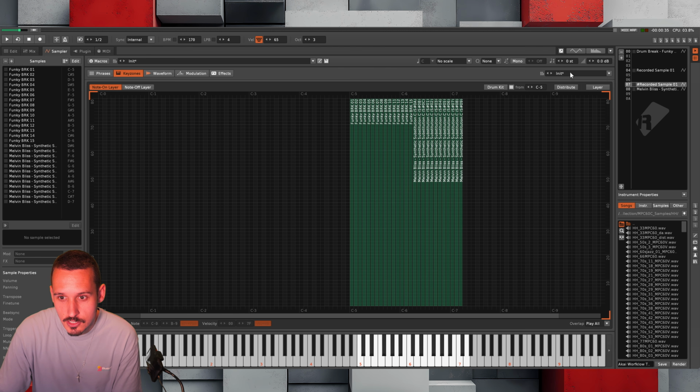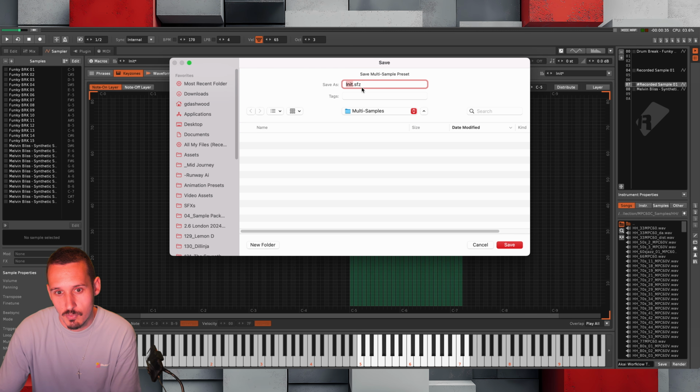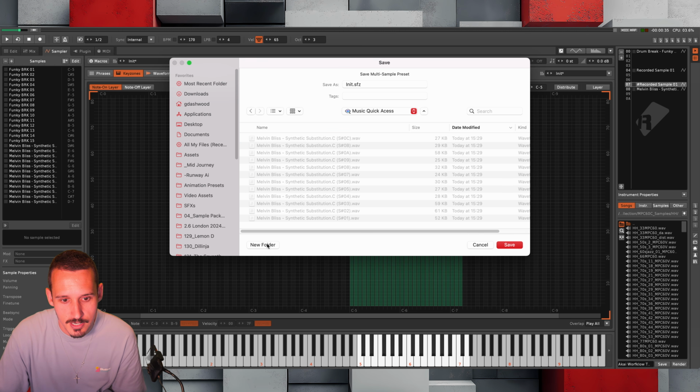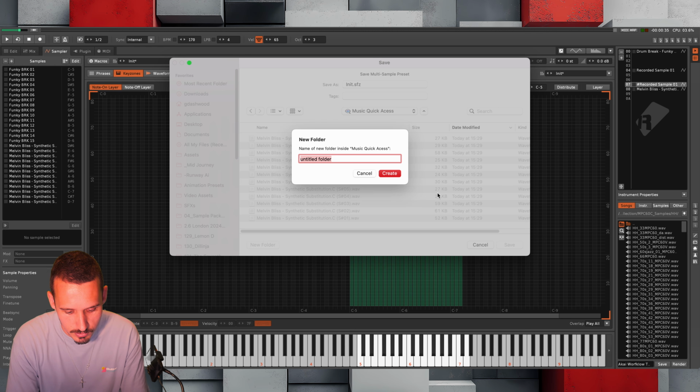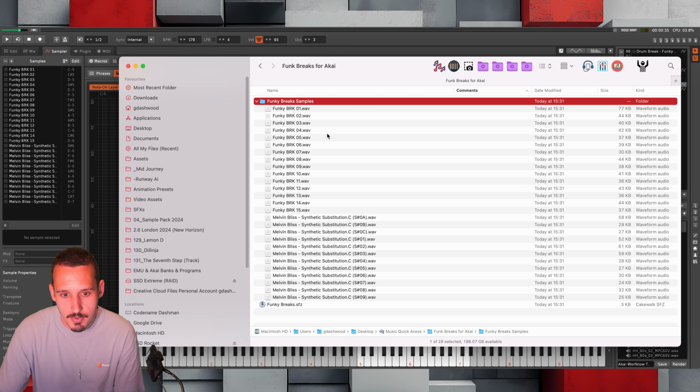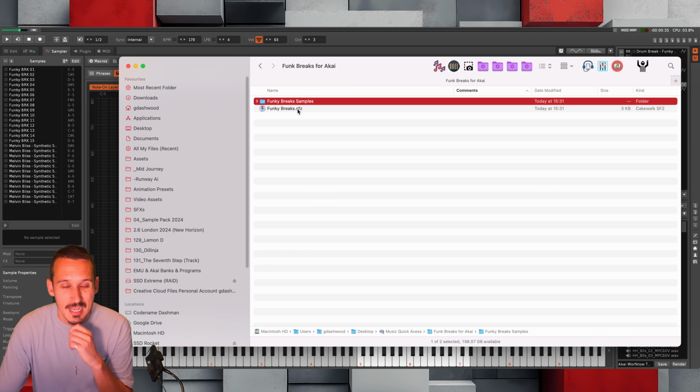Now the next thing to do is actually to export them. So if you come into this window, you've got to have key zone selected here. Come in, export multi-sample, and we're going to export as an SFZ file. So let's go to that location again, and I'm going to call this funky breaks for Akai. We have created this folder now, and in this folder you can see we've got all our break samples and this SFZ instrument, but there's another bit of housekeeping we've got to do.